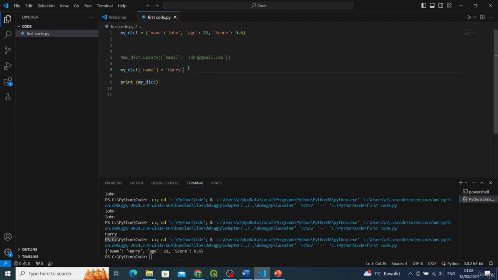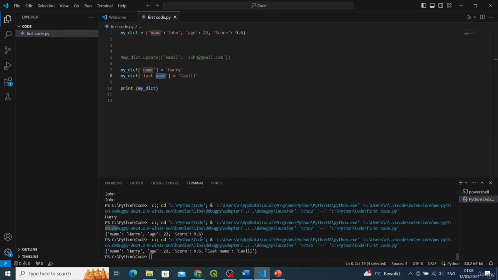I can also add a new field. So for example, I say my dict, last name, equals Kevil. So now this should be added to this dictionary. If I save it and execute the code, I should have this last name here as the one that we added. So this is the same as using the update method, and this is the same as using the get method.